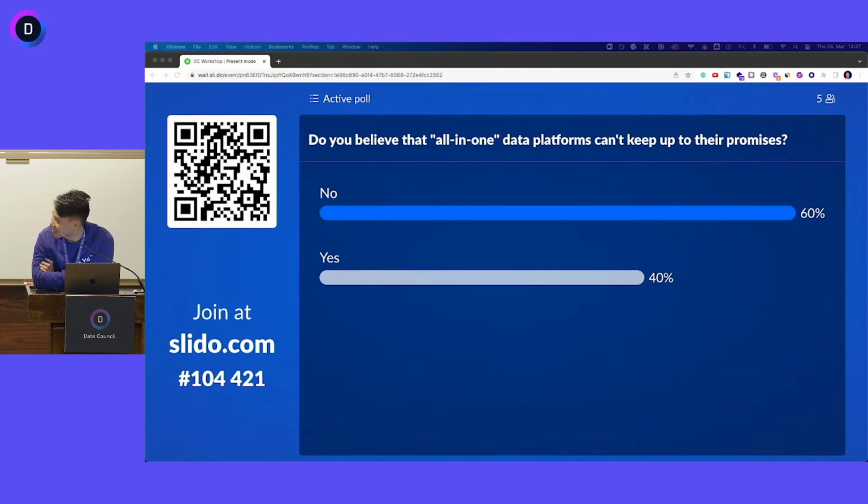So that no means you believe in keeping up that promise. So, okay. Yeah. So you believe in failure. Clarify that for the room. Yeah. It's a 50-50 split. Not bad.